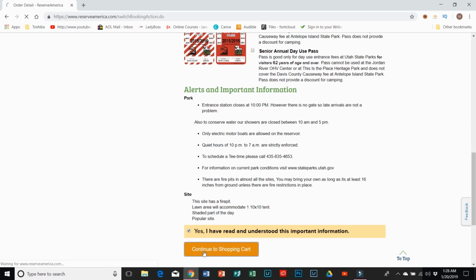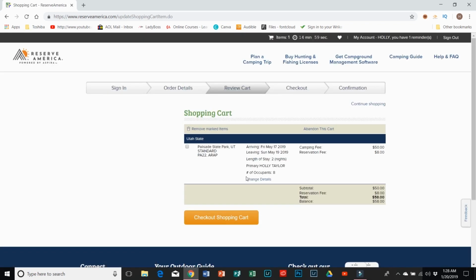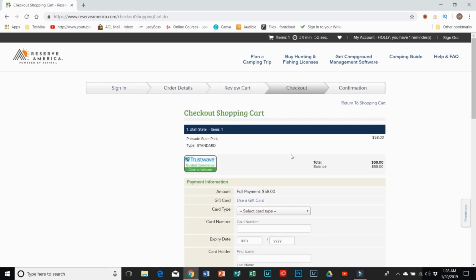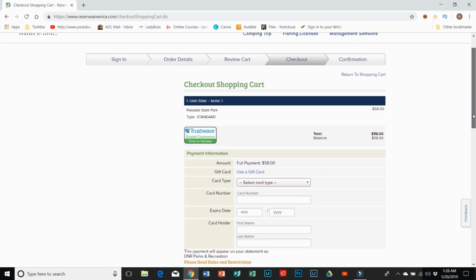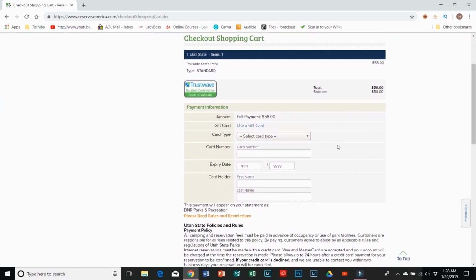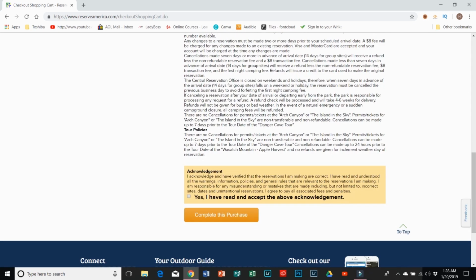Then from here you can continue to your shopping cart, and voila. There you go. You've got it. All you need to do now is check out, and I won't go through this part. This is pretty self-explanatory. Just go ahead and put your credit card number in. After doing all that, you'll just click the button to, yes, I accept all of the above acknowledgments, and complete this purchase. At that point, you will get an email showing your exact reservation, and you can be excited because you've got a reservation for a fun adventure.